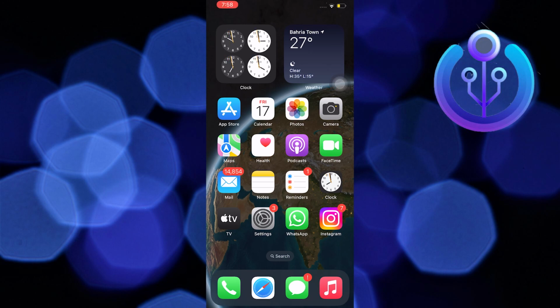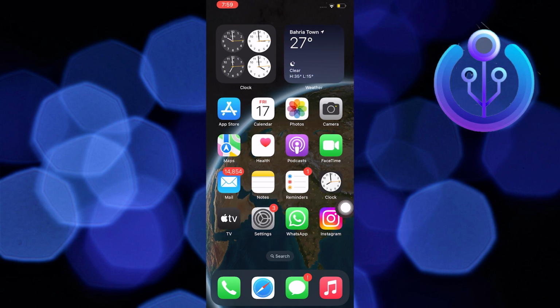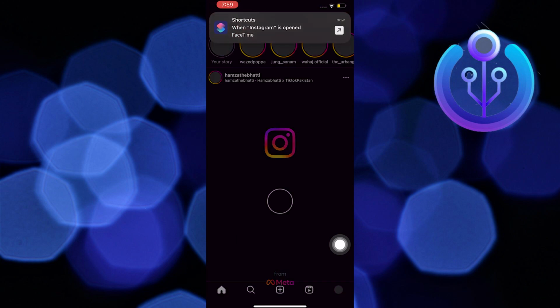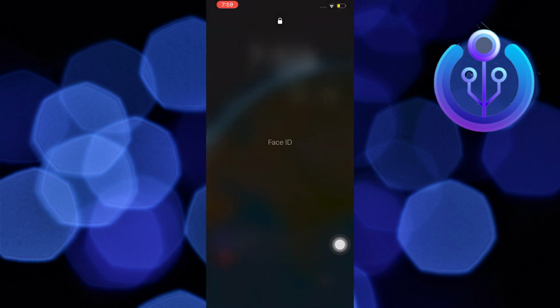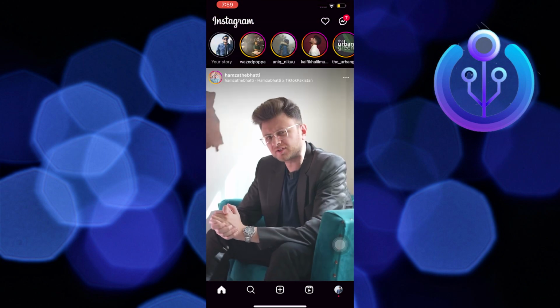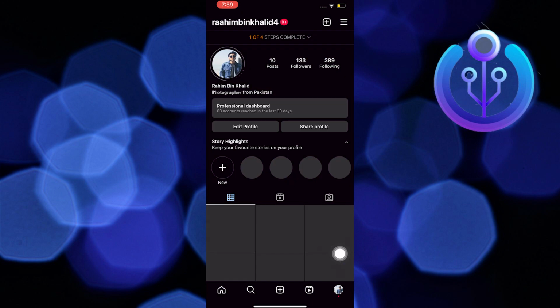In this video, I will show you how to change background color in Instagram story. To start this tutorial, open and locate your Instagram application. Once here, tap on your profile on the bottom right.